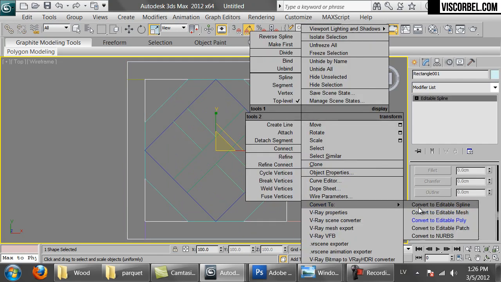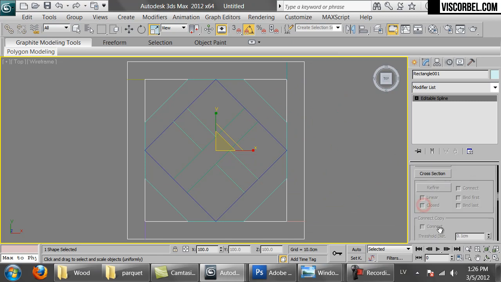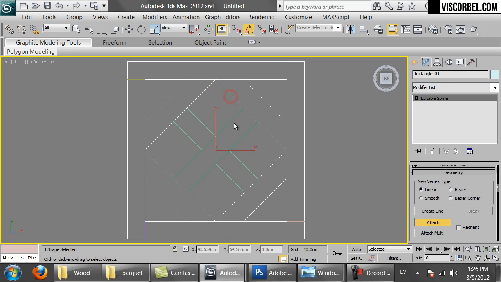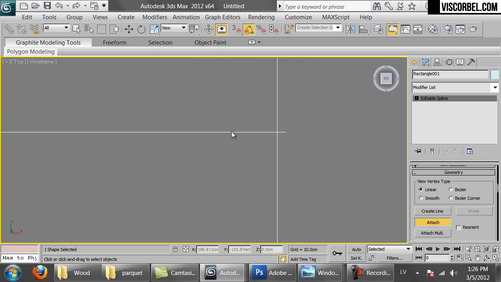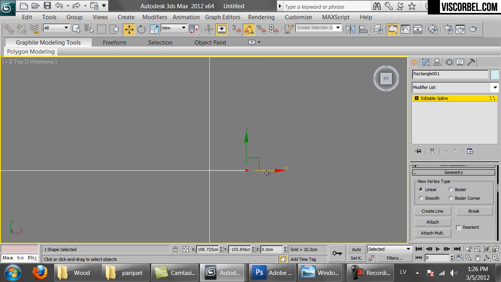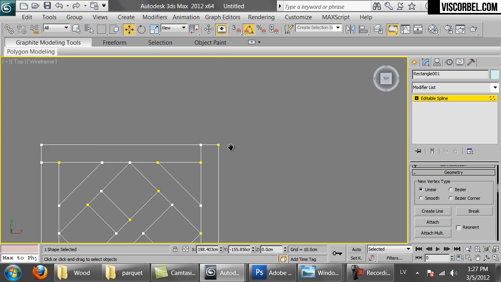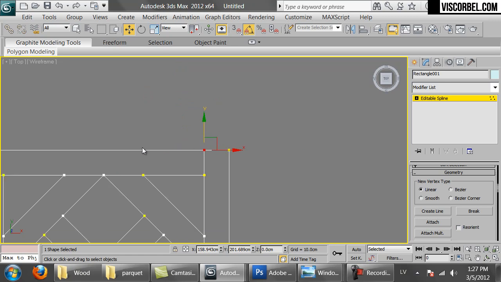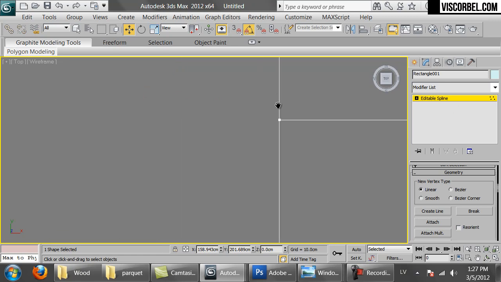So let's select the first rectangle we drew and attach everything else to it. Let's adjust these points a little bit so they are not overlapping as much. Close the gaps. You don't want any gaps here. It's better to overlap a little bit than leave a gap.